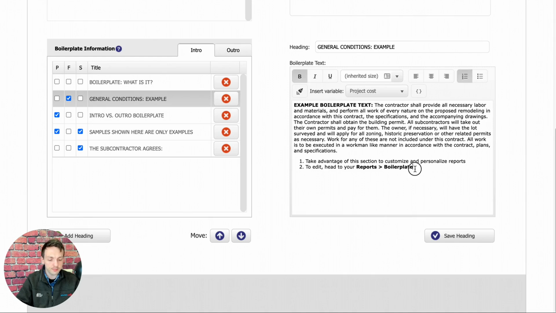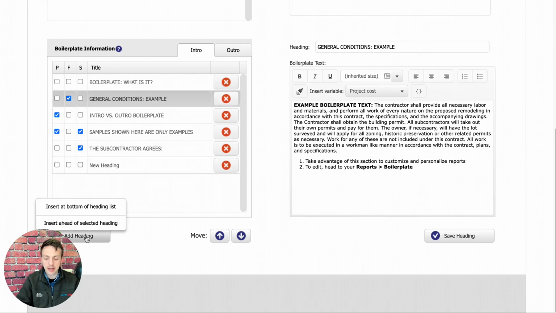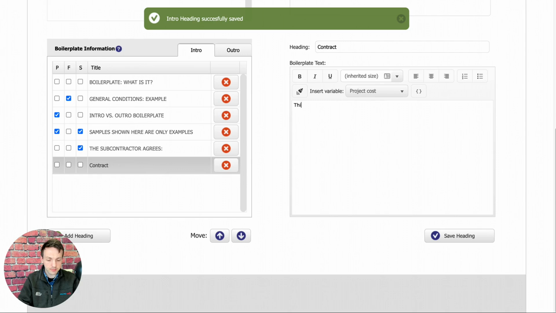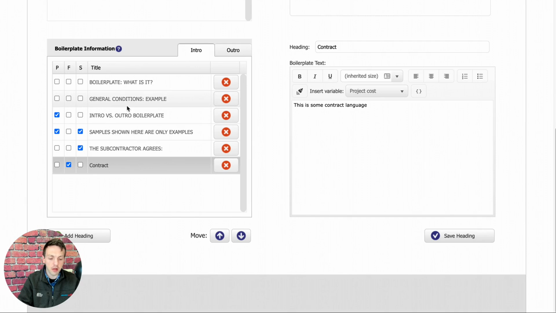formal report. So if we want to add in a brand new boilerplate, we can just click Add Heading. Then we can click the heading, and over on the right we can use the text box to give this a title. Then we can type in some contract language. And then all we need to do is check the F column, and that'll show up on that formal proposal. And we can uncheck that general conditions example to remove that from our proposal.